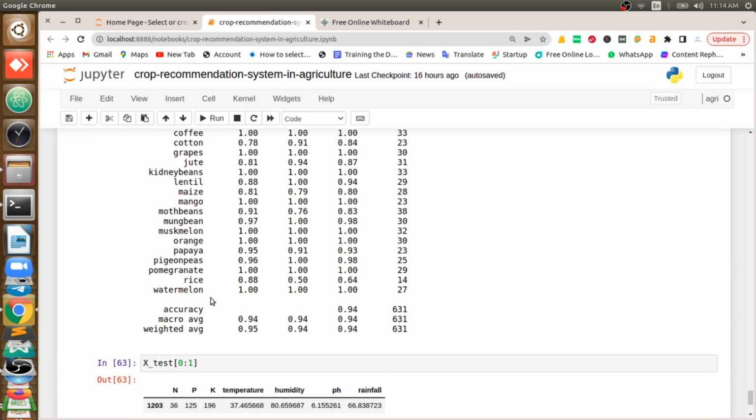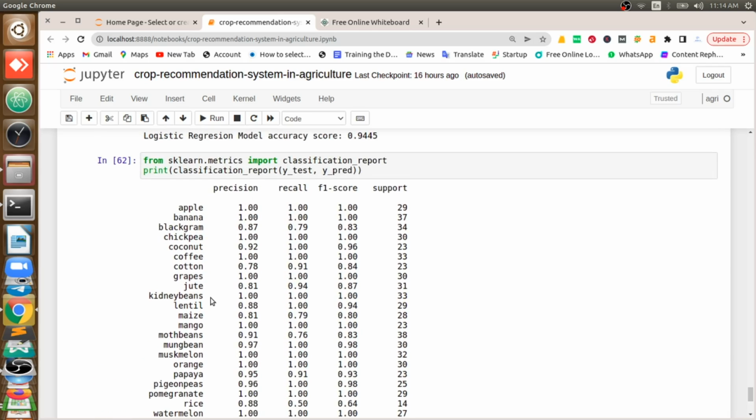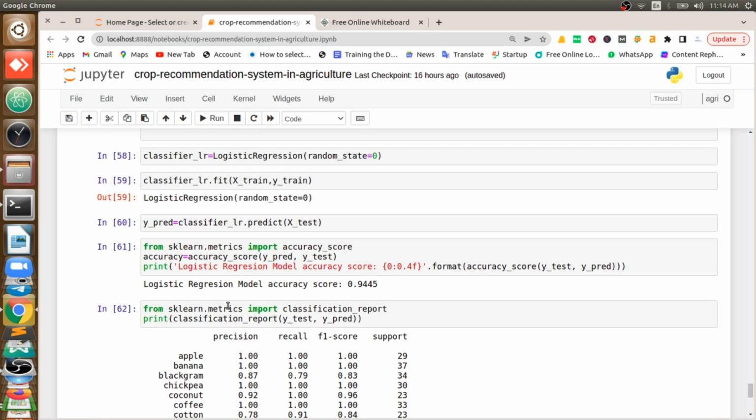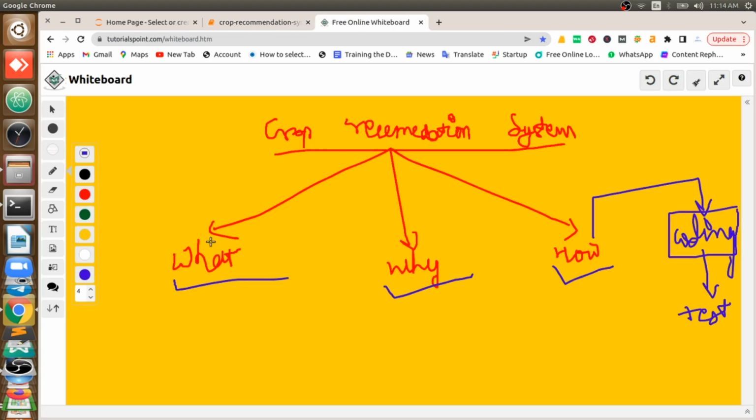If you want to analyze in terms of accuracy and classification report results, you can see here I made these for all the different models that we will see in depth while we work on the coding part. So before that we will see two concepts. First of all, what is crop recommendation?